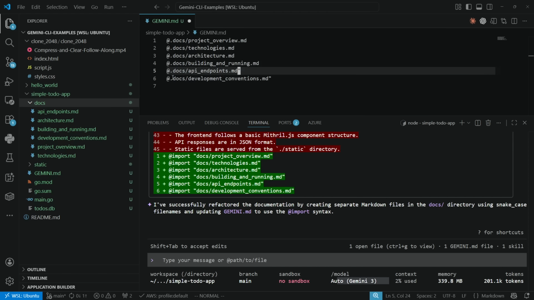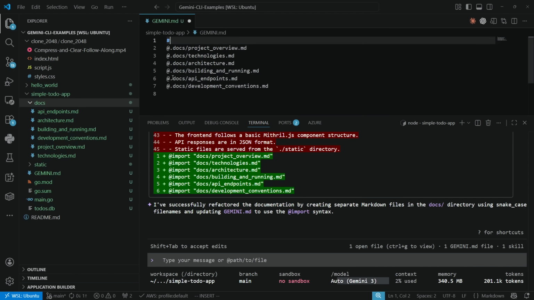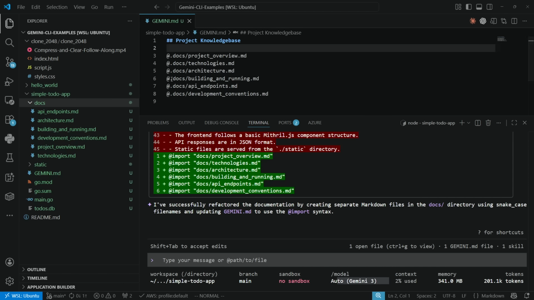And so this is, I'll call this project documentation or project knowledge base. Okay, so now we have a bunch of rules. To make sure that this is working, we're going to want to do a test. So here we have API endpoints, architecture, development conventions.